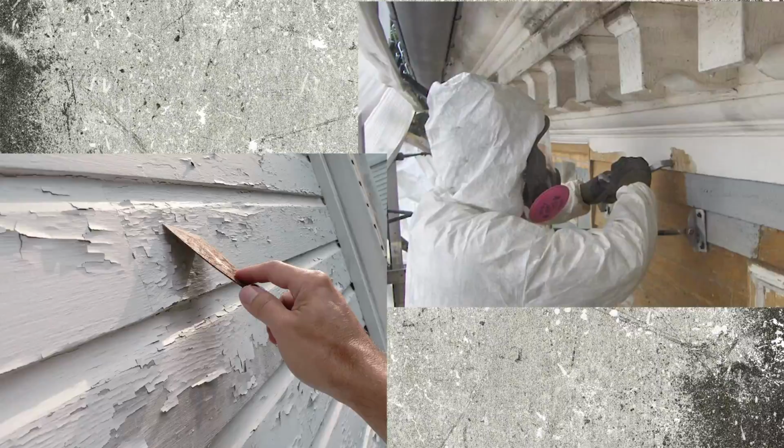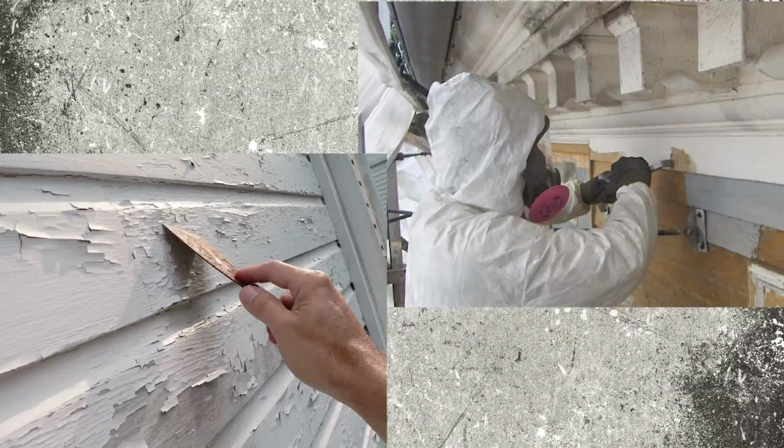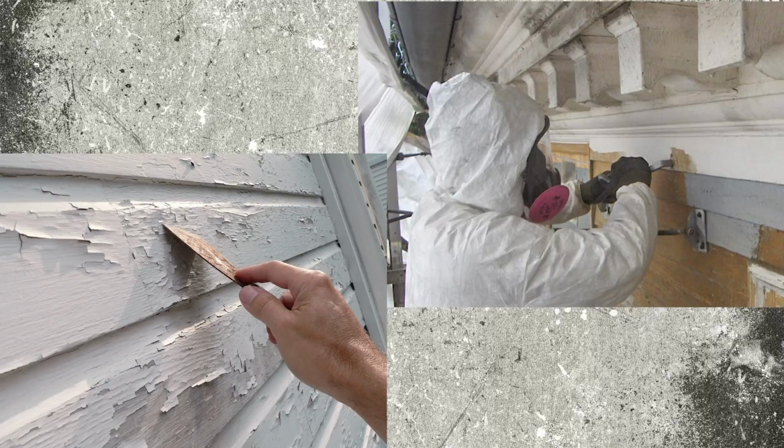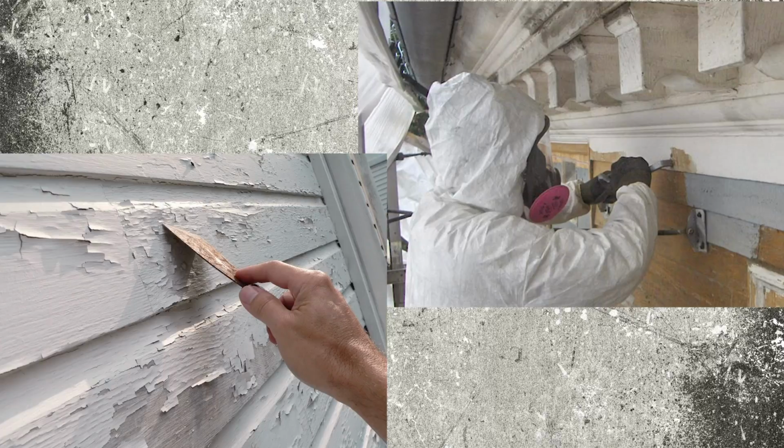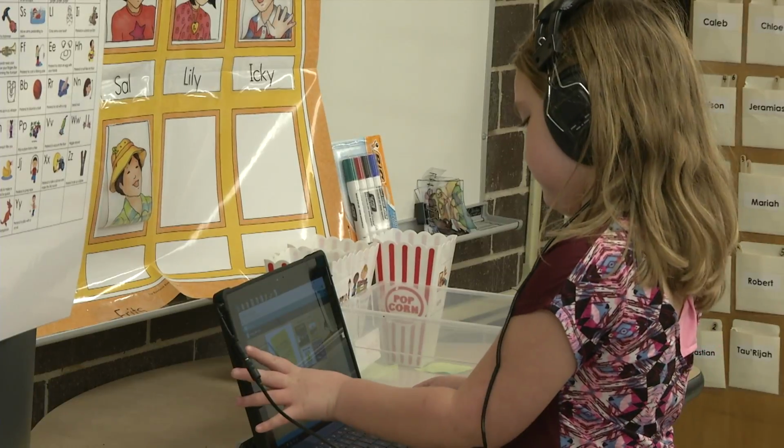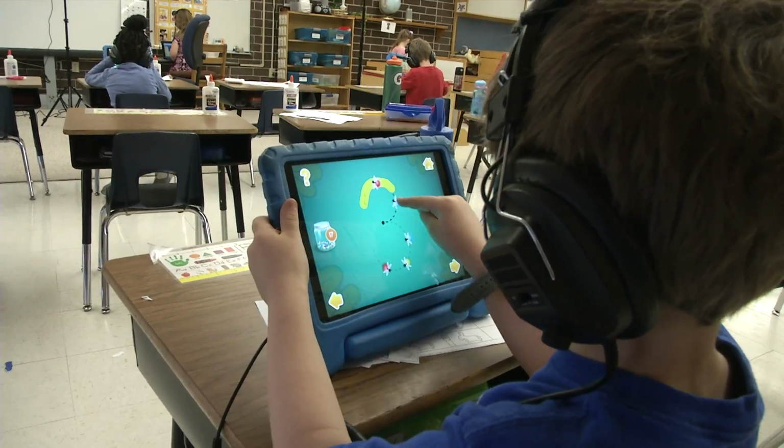With regards to lead-based paint, it's particularly important to understand that the rules and regulations apply to things called child-occupied facilities, which do include things like kindergarten or preschool classrooms.